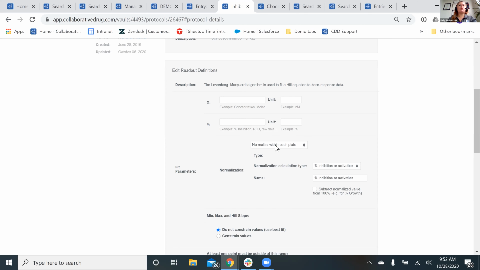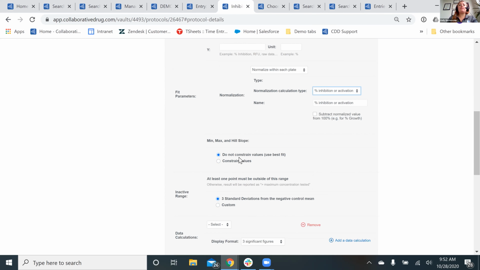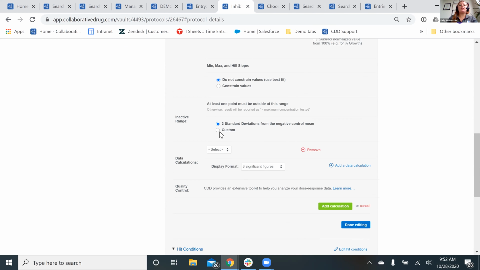You can choose to normalize within each plate or in each run. Maybe your data is already normalized. So you have lots of options. It's very easy to customize to whatever you need. And so here you can do percent inhibition or activation or percent negative control. You can constrain the values of the plot if you'd like, as well as specify an inactive range.